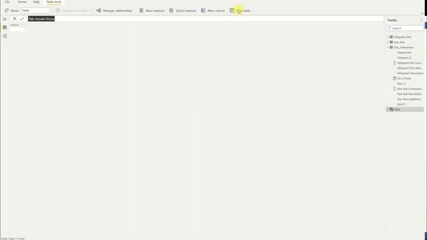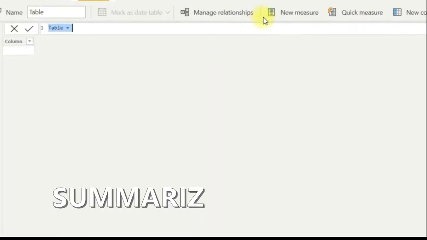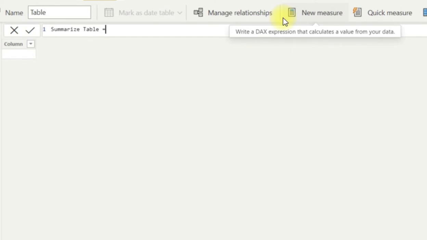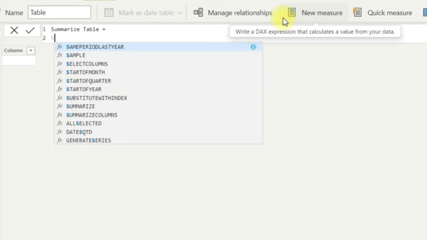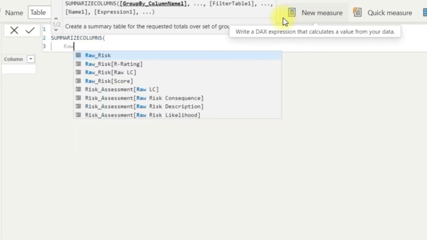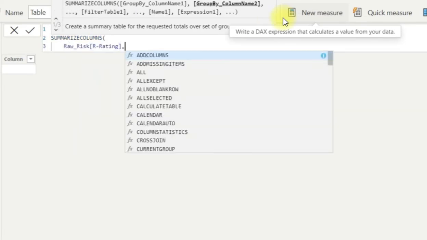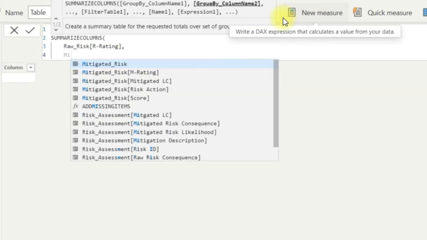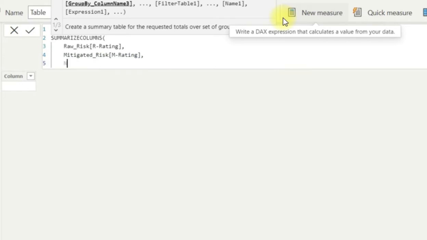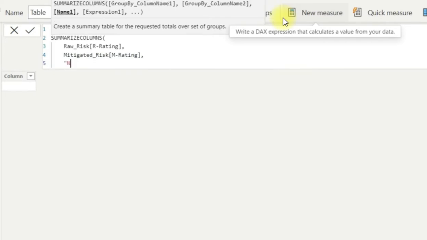So next we're going to move on to creating our summarized columns table. So just simply call this summarized table. And what we're going to do here is use summarized columns. So we're going to take the raw risk rating, what we have, and then match that with our mitigated risk rating. And then we're going to add an additional almost custom column. So it's going to be the number of risks.